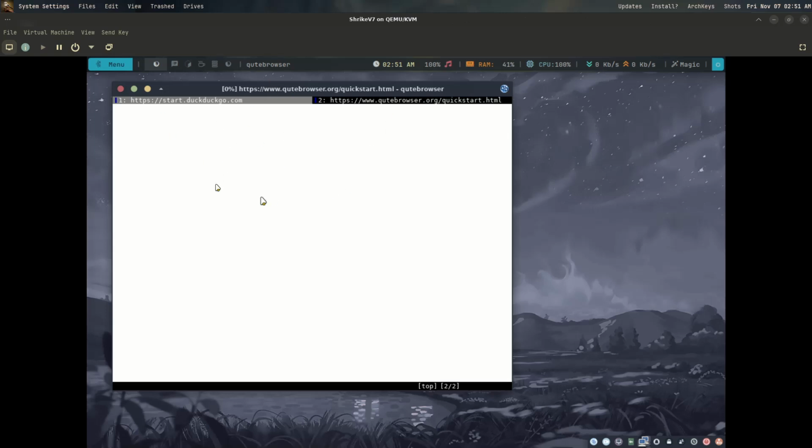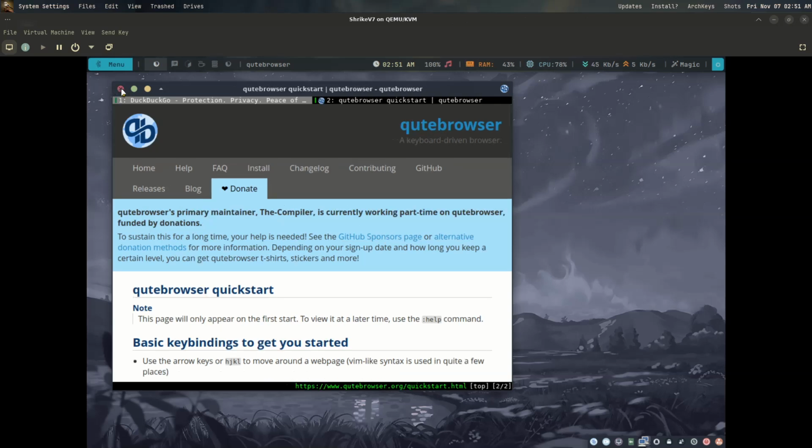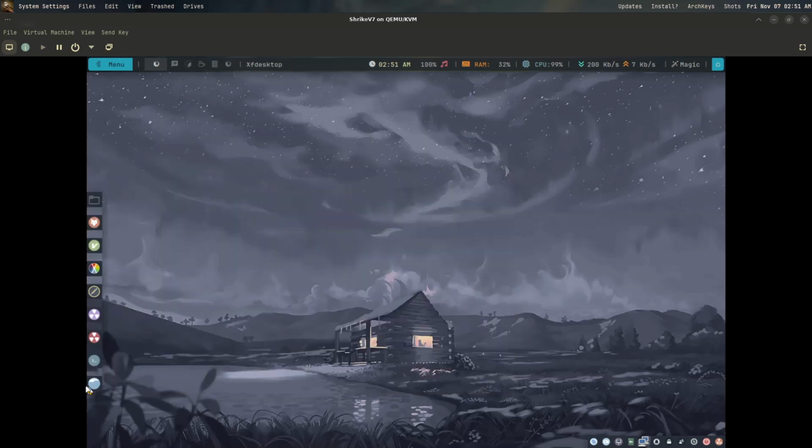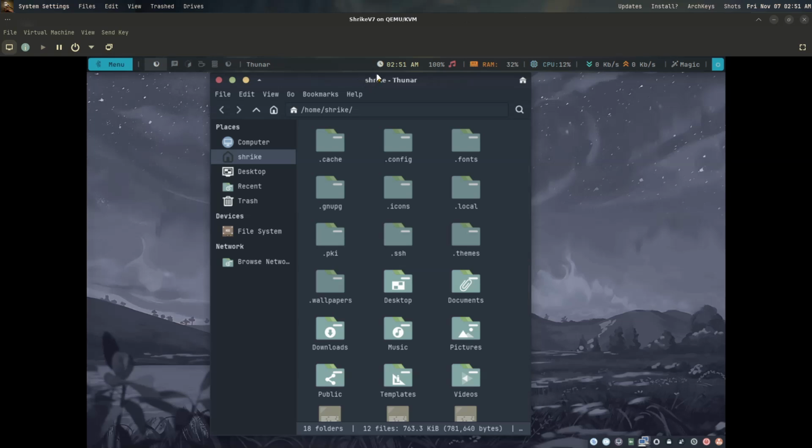This is our Qt browser, a Vim-like browser, and the issue was on this one. We didn't have a directory. So this is again what I wanted to show you.